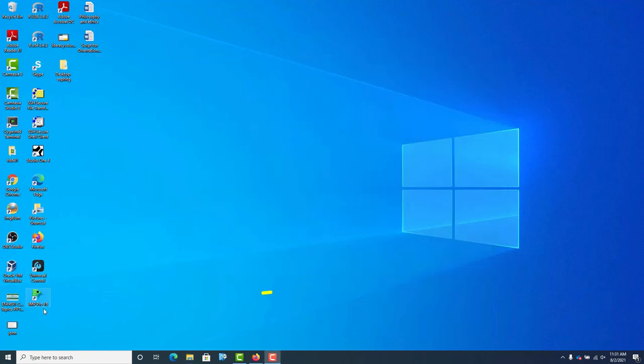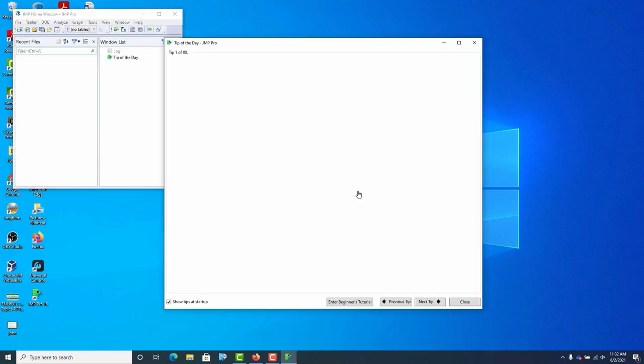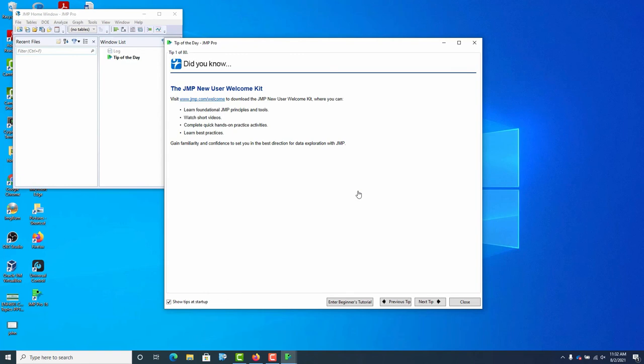You'll notice here that JMP Pro 16, since we created the desktop shortcut, has been placed on the desktop. You'll want to start JMP. You will want to wait to register. The software is already registered under UAB site license, so click Wait to register. And you are now ready to use JMP.